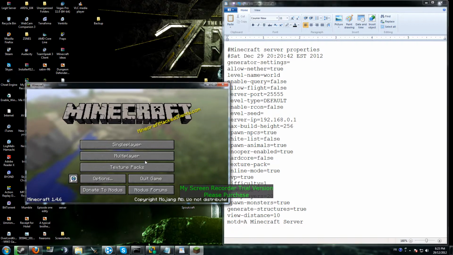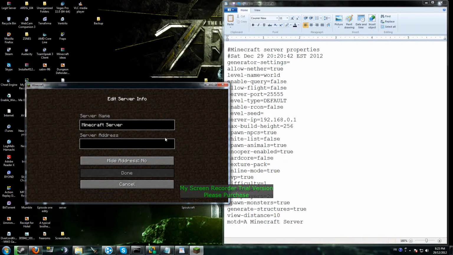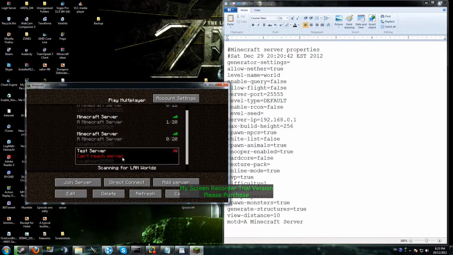So when you want to connect to this server, I'm just going to do add server. I'll do test server. This here, I'm going to do localhost:25555, and it should work for me, but like I said, I already have 2 open, so it's not going to show up. But if I were to type in my actual IP here, I would be able to log in, but it's better to connect to your localhost.